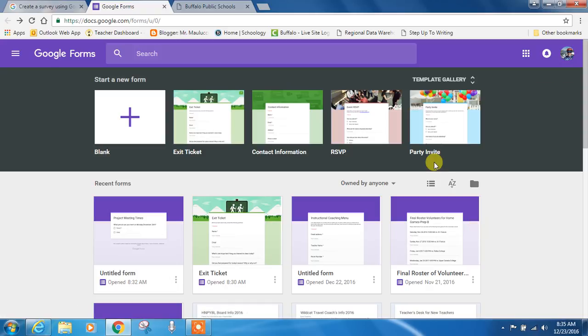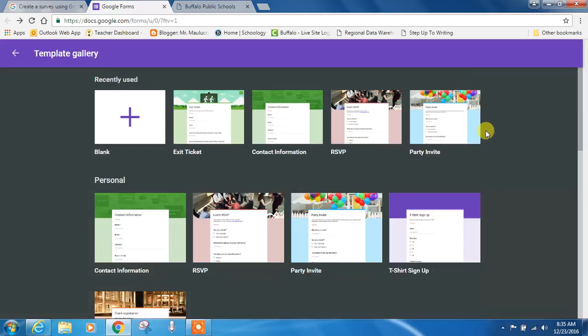When you get to this form, you'll see that there are a whole bunch of templates that you can use. You can create a blank form, which is how I created my menu yesterday. You can also create any of these. So if I go to the template gallery, you'll see there are several different forms, several that might be really useful to you as a teacher.